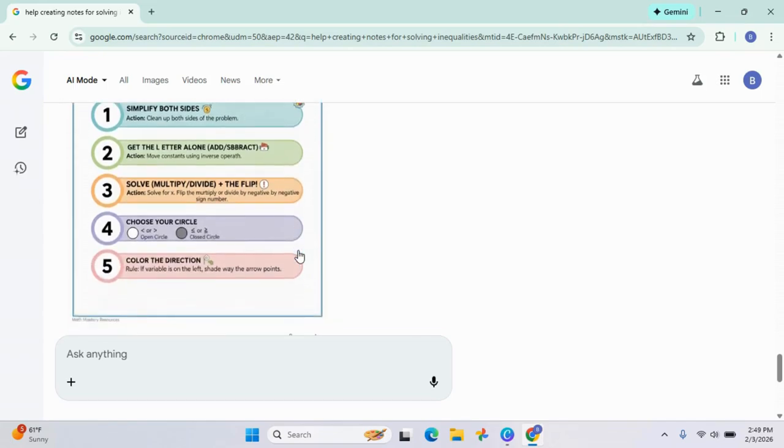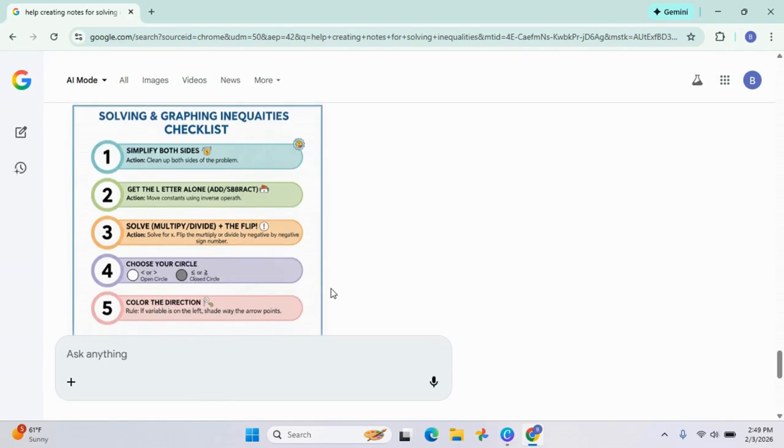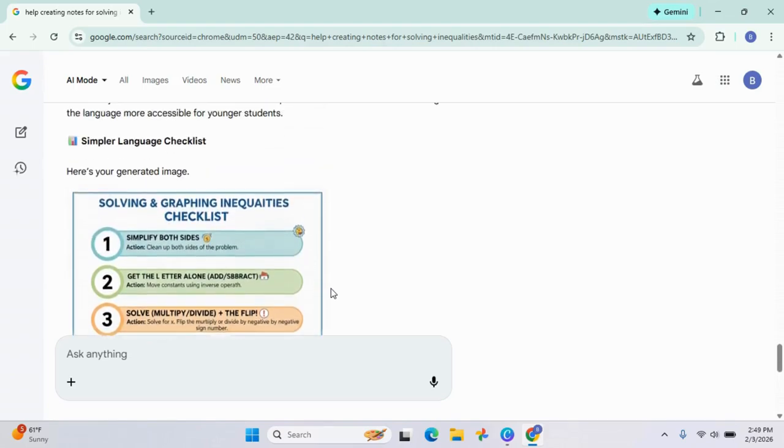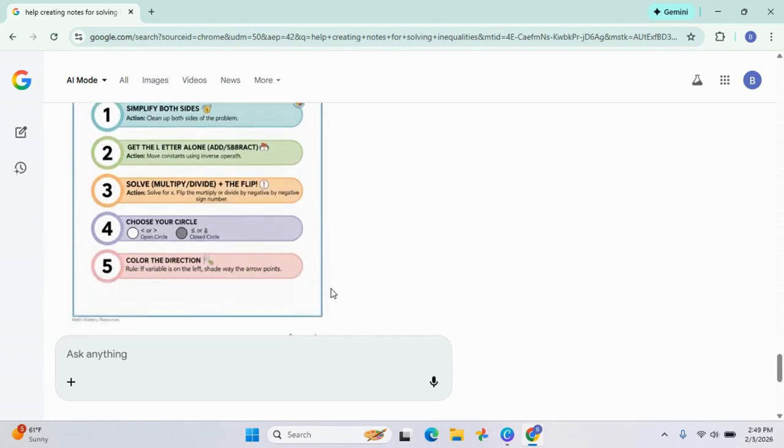All right, so simplify both sides, get the letter alone, add or subtract, solve with multiply or divide, and the flip. So here it explains flip the multiply or divide by negative sign number. So that would need a little cleaning up. Open circle shows the symbols it goes with, closed circles. So we have a little bit of a beginning here, and we could say, all right, I'm going to take this for now, and we'll see how it goes. So it's a starting point, and it only took us less than 5 minutes to get us started with something if we had nothing at all.